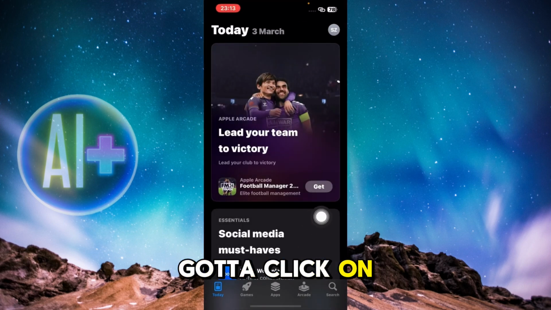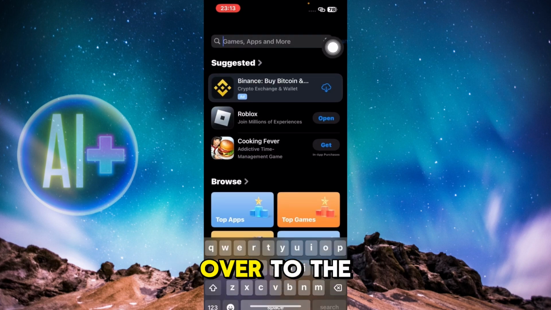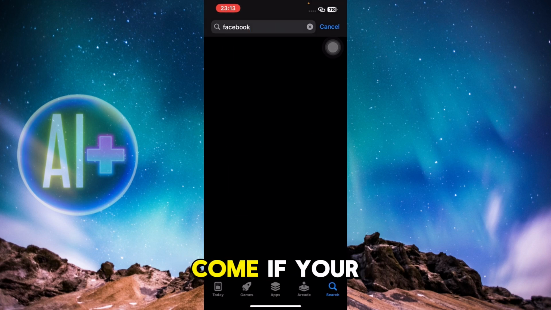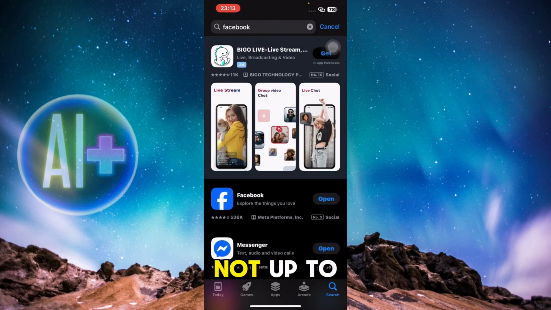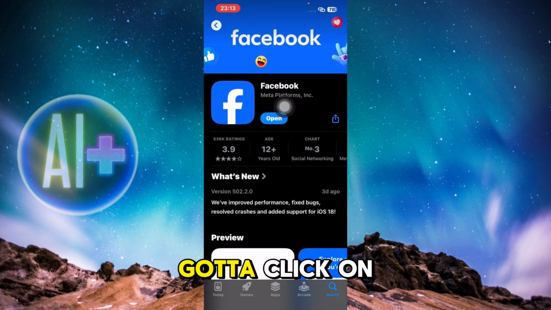and then click on the search icon here at the bottom right. Once you click on that, head over to the search bar and type Facebook. This issue might come if your Facebook application is not up to date. So click on Facebook and then click on update.